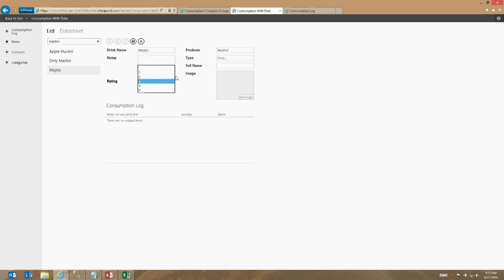Here we have 5 or 6 items. But once you have hundreds of records, maybe you're looking up to another table that has hundreds, thousands, tens of thousands of records, a combo box isn't usable. It gets huge. You have to scroll up and down to find the individual item. So that's why we created autocomplete.